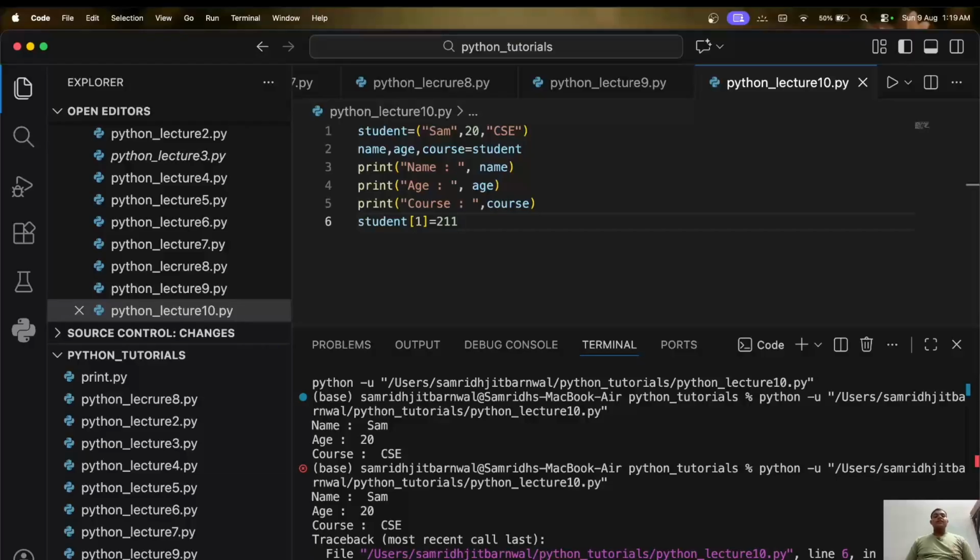Now pause the video and try these questions yourself. The first one goes like: create a tuple containing a name, age and favorite sport and then print the tuple. The second one is: use the same tuple, print only your age using indexing, and then print the last element using negative indexing.